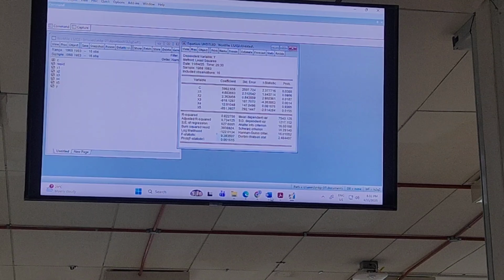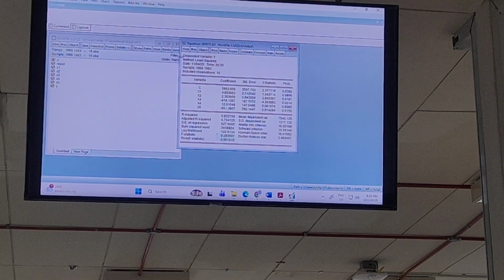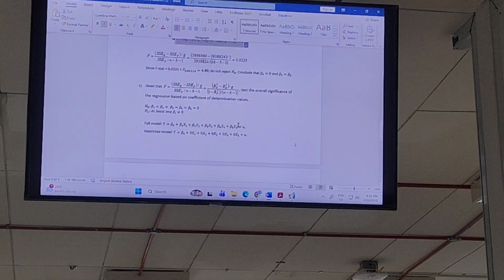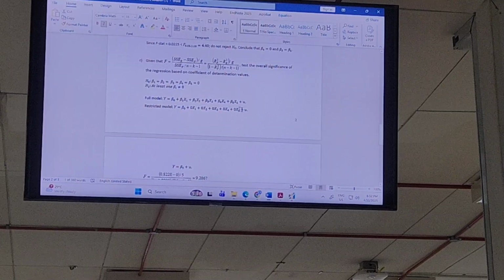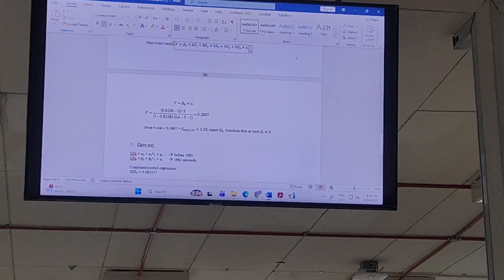Okay, so now it says that here, let's say in the final exam, you are given this output, this is the full model, but you are not given the output for the restricted model. In this case, the restricted model is, if the null is true, then what happens to the model? All slopes equal 0, 0, 0, 0, 0, then you only have the intercept model. So this is your restricted model that only consists of an intercept.